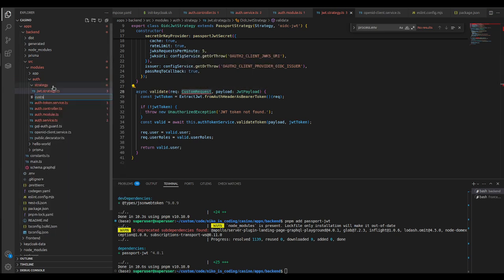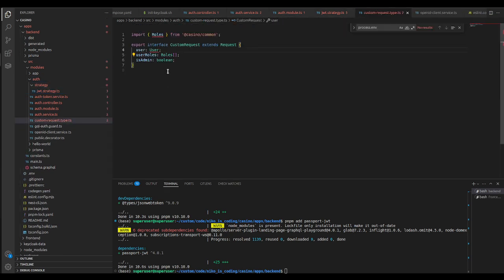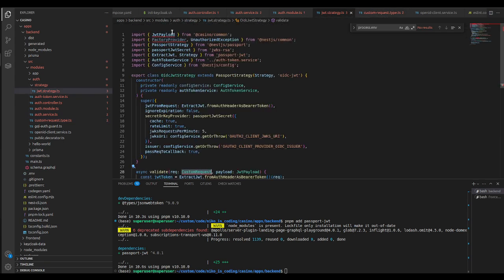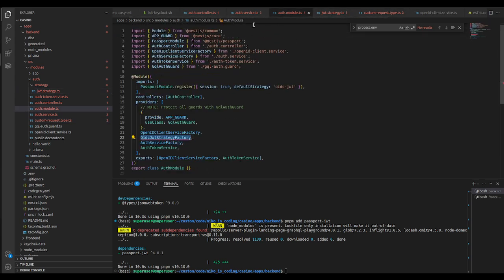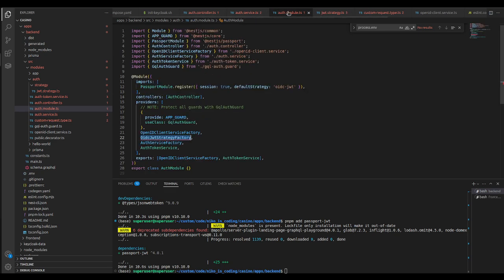We're gonna say custom-request.type.ts. Here we go. So we still have a lot to do. We have to create a user module, and we have to create all the types in the casino common. So the roles, what else is there? JWT payload, and the bodies for these responses here. Still have lots of stuff to do.